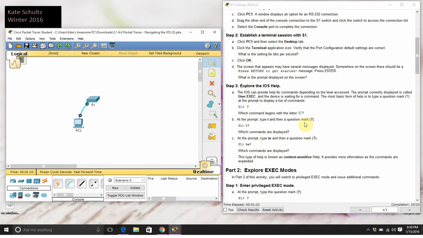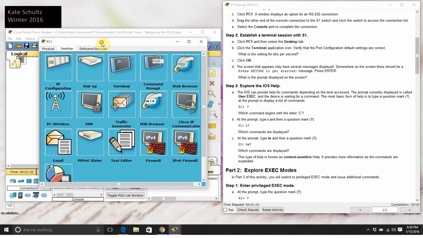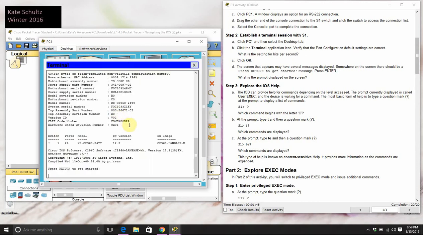Alright, establish a terminal session with S1. Click PC1 and then select the Desktop tab. Click the Terminal application icon. Verify that the port configuration default settings are correct. What is the setting for bits per second? Bits per second is 9600. Click OK. The screen that appears has several messages displayed. Press Enter.